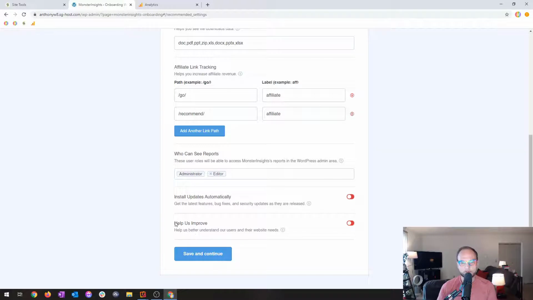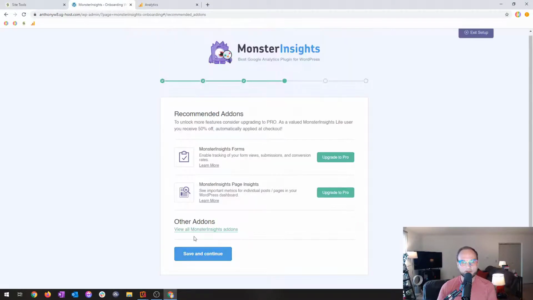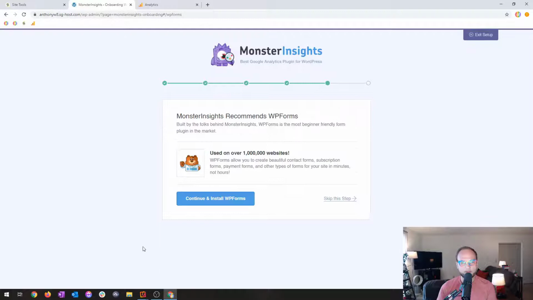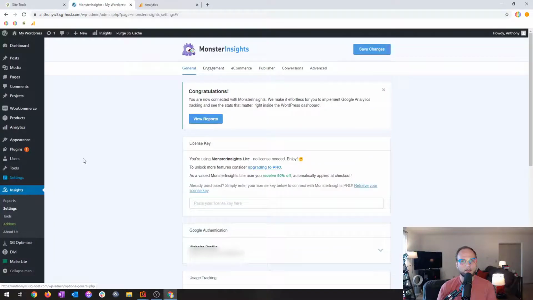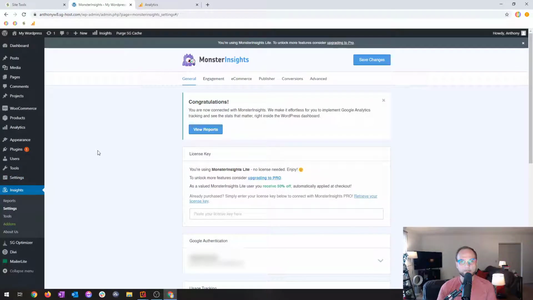Yeah, if you want to send them web data as you use it, you can leave that on. That's fine with me. I don't want either of these things. So if they are added on my site, I will get rid of them. Hit save and continue. We're going to skip. I don't want to add WP Forms. Hit finish. And that probably is it, right?